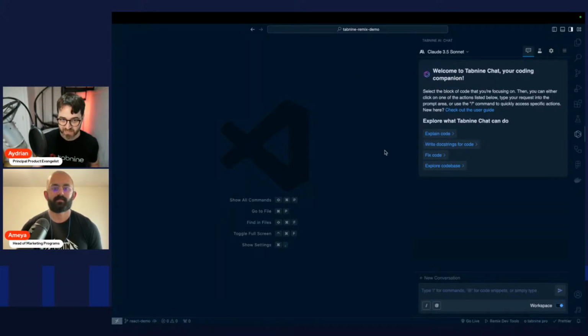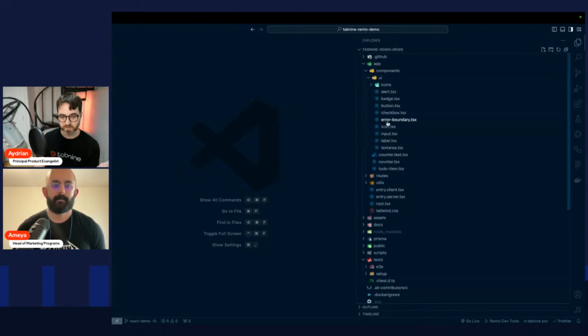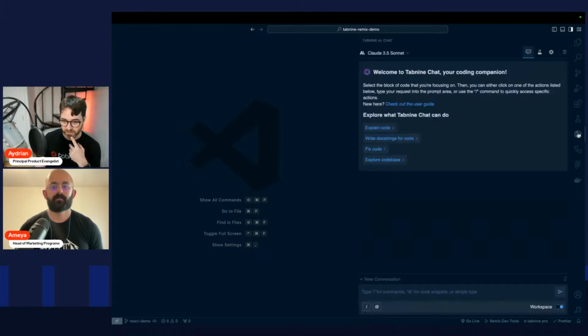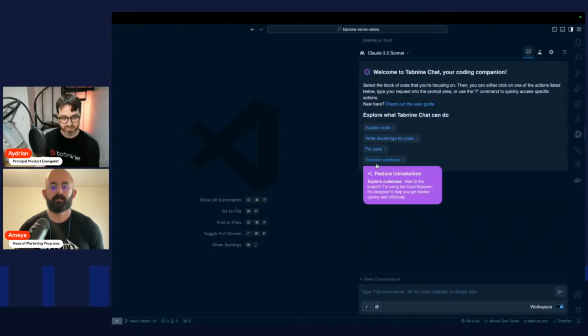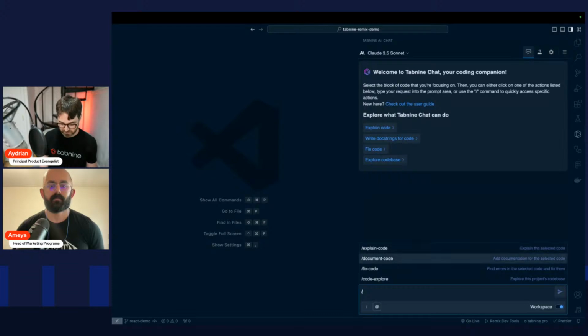Anyway, so over here in the cloud, in our chat, I'm open to my little Remix demo. This is what I use to demo Prisma. It's what I use to demo different React things. But if you were new to it and you wanted to learn more about it, we have this explore code base feature. So you can click the little item right here, or you can type it with the / command of code explain, and you can even just select it from here.